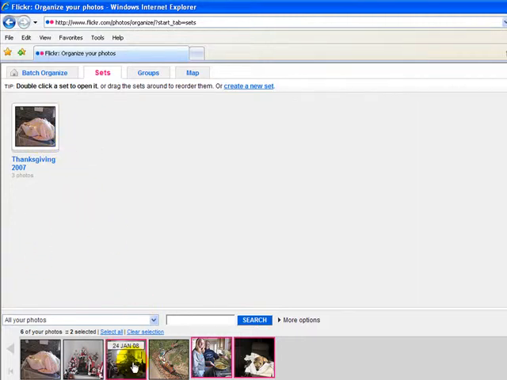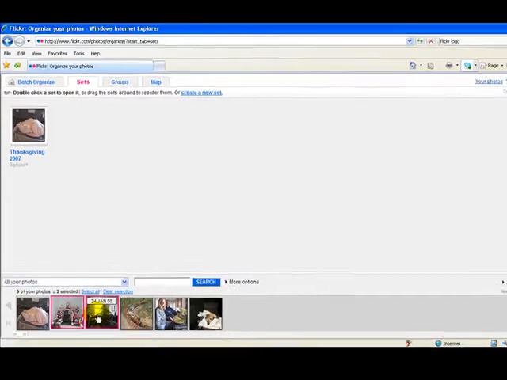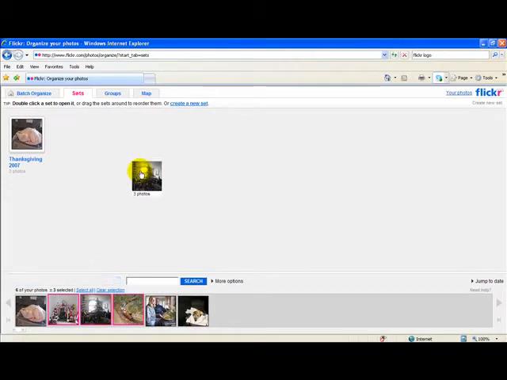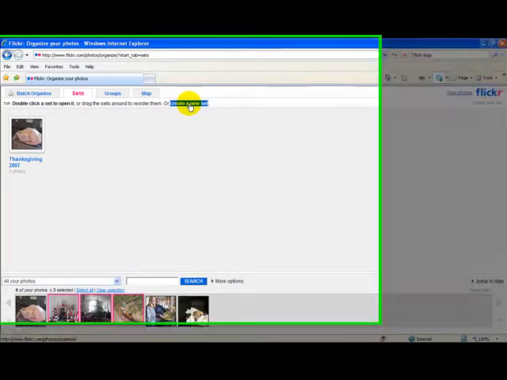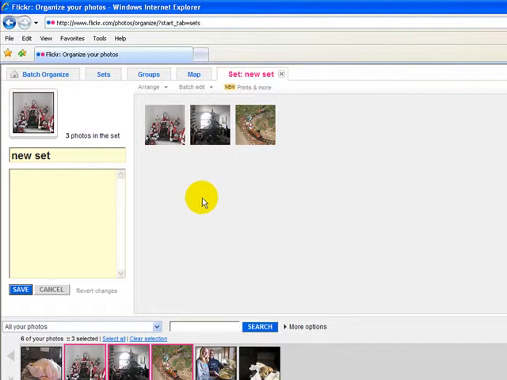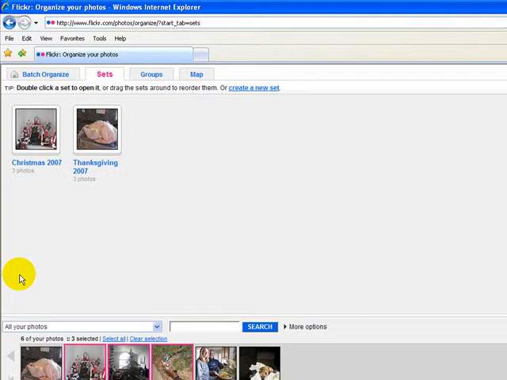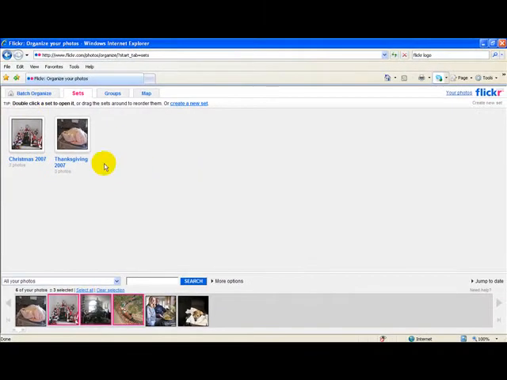We have some other pictures here from Christmas, so let's go ahead and I'll use my control key again and left click our Christmas pictures and drag the whole bunch of them. Oh, excuse me, we've got to create a new set first, and now I can go ahead and drag all my photos up into the box, and we'll call this Christmas 2007. Save our set. Great. We notice we've got the two sets displayed here.